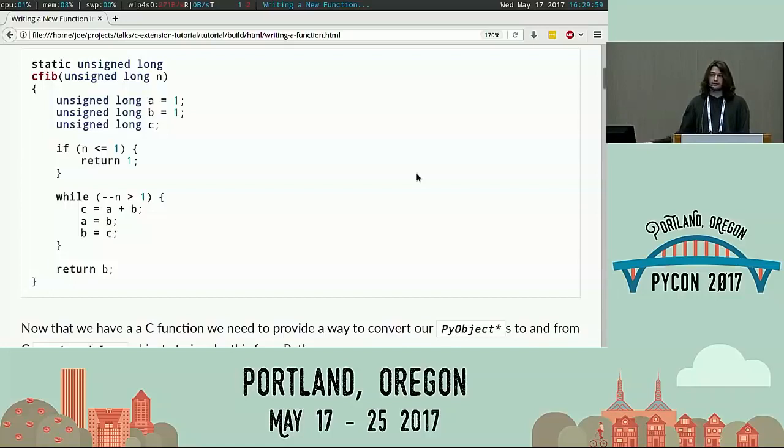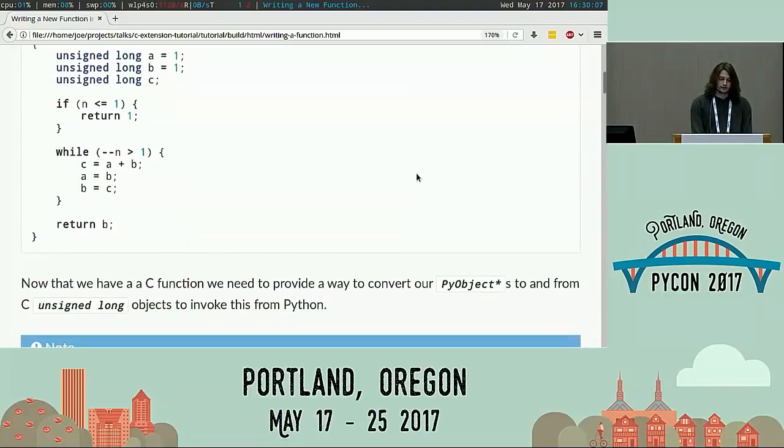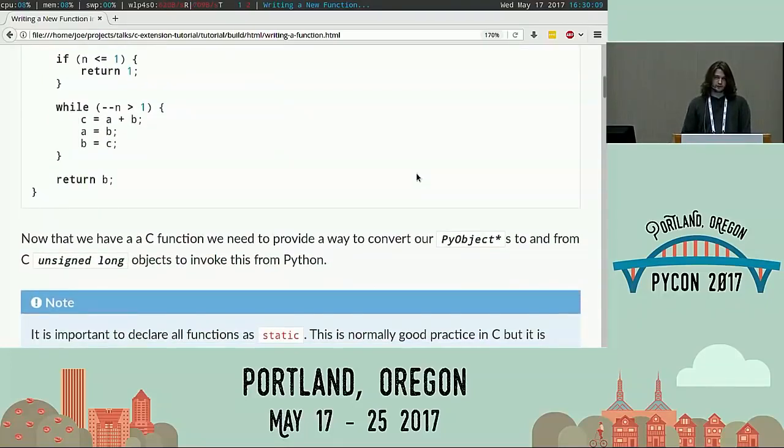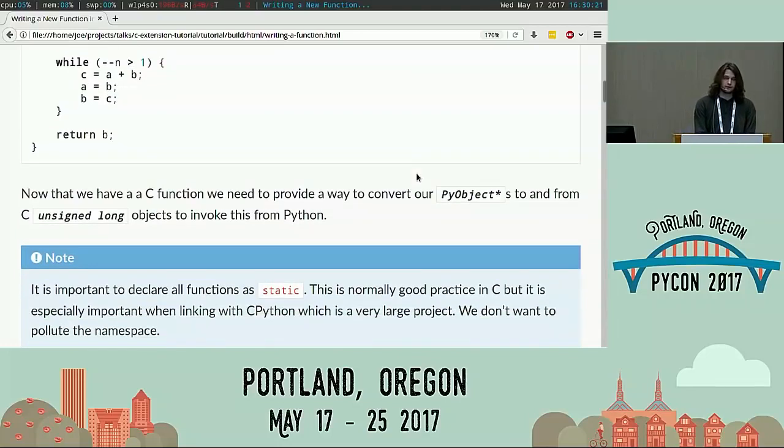And none of these are Python values. None of this function is Python aware, per se. This only acts on C data and returns C data. So that doesn't work with Python because Python has everything represented with these PyObjects. So we need a way to convert to and from unsigned longs to PyObject pointers. As a little note, you'll see that this function is declared as static. It's always good practice to declare your helper functions as static in C.